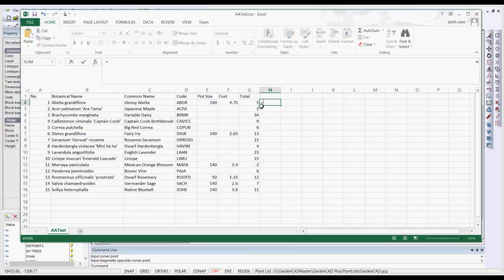Say we want to take the total number of those and multiply that by the cost, and we can then fill that in down and then do an automatic sum. So if we fill that formula down and then do an auto sum, we get a total cost for all of the plants in the design.